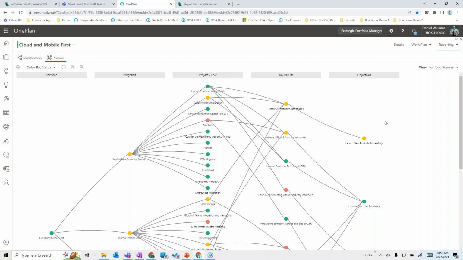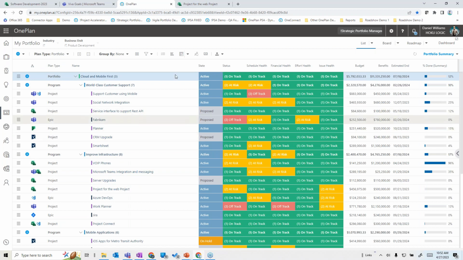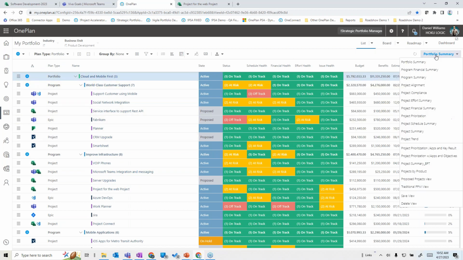Now, lastly, I want to talk about some of the what-if analysis capabilities. If I go into a portfolio and look at a view that might be applicable from a prioritization perspective.